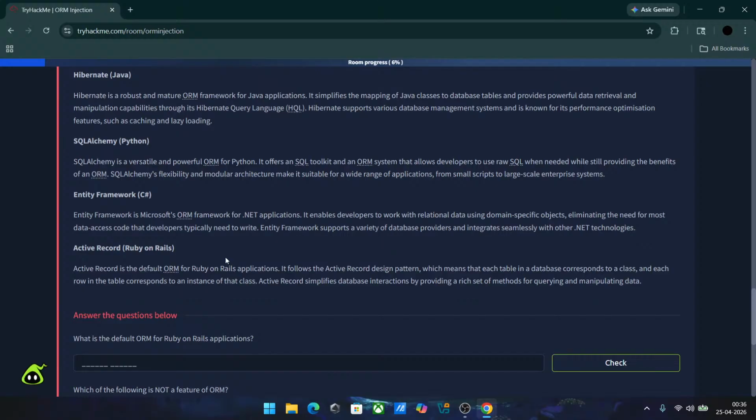Active Record, Ruby on Rails. Active Record is the default ORM for Ruby on Rails applications. It follows the active record design pattern, which means that each table in the database corresponds to a class, and each row in the table corresponds to an instance of that class. Active Record simplifies database interaction by providing a rich set of methods for querying and manipulating data.